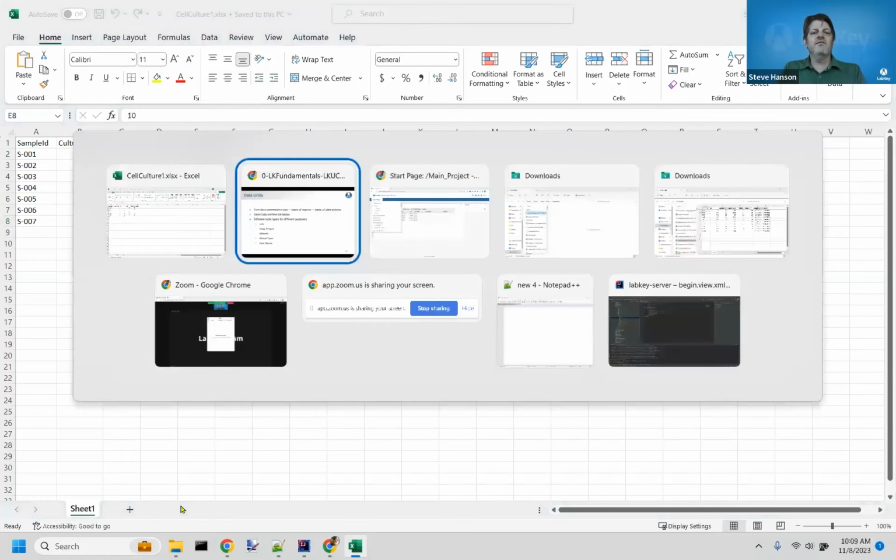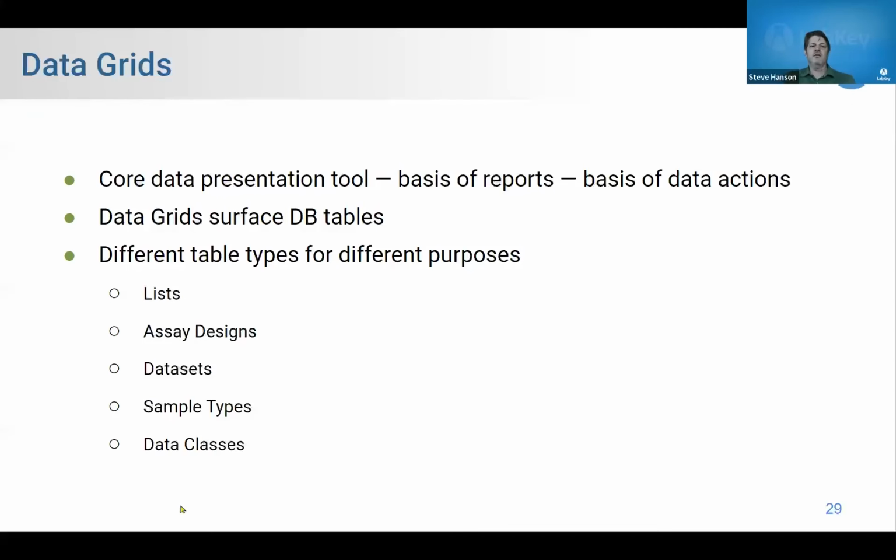So how do I do that? Well, first of all, let's return to data grids. Again, they're the basic presentation tool for data. They're the basis of reports. They're the basis of data action in the server. Again, they come from databases. And this is really important. We're going to really focus on this tomorrow. There's different kinds of tables for different purposes.